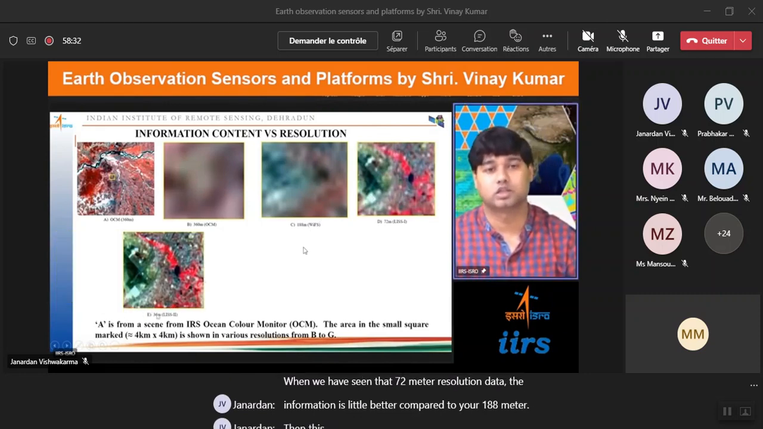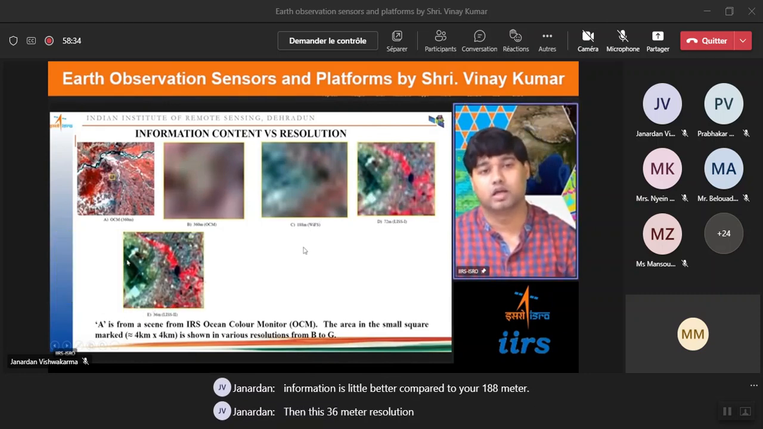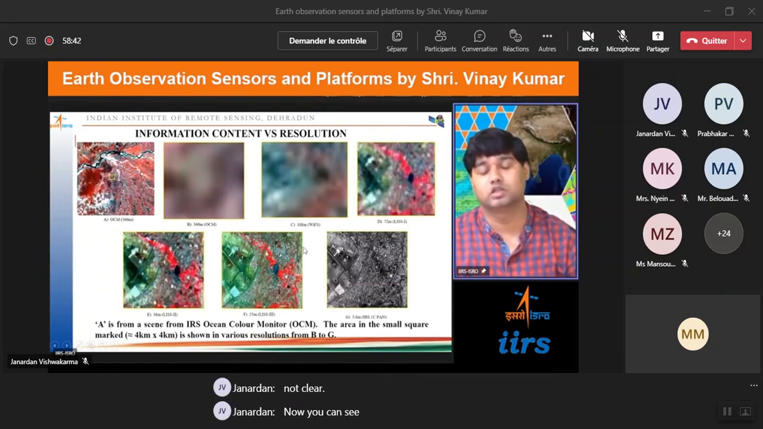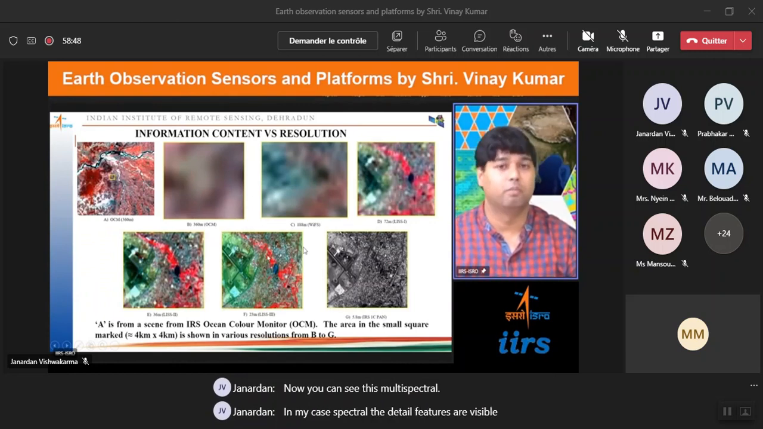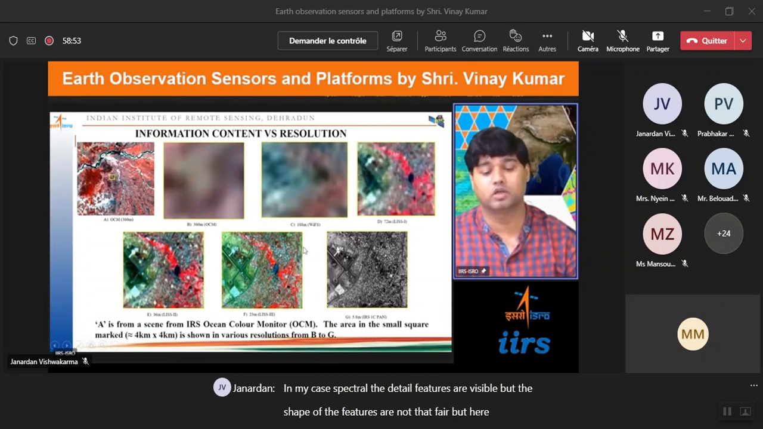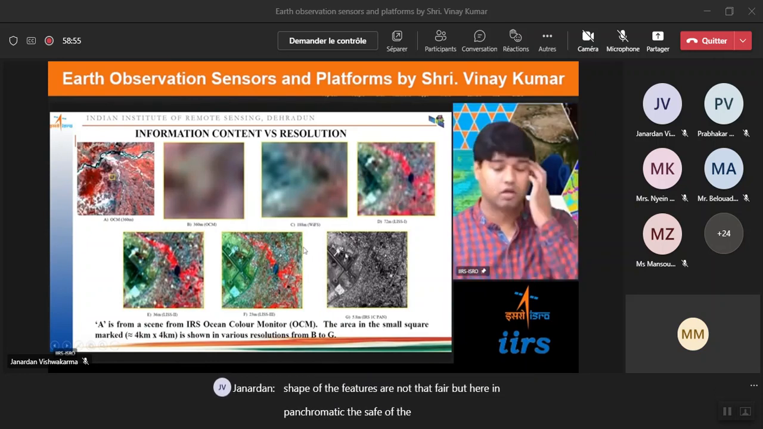Then this 36 meter resolution, here now we started observing a kind of airstrip, vegetation, urban feature, but still not clear. Now you can see this multispectral. In multispectral, the detailed features are visible, but the shape of the features are not that clear. But here in panchromatic, the shape of the features are.